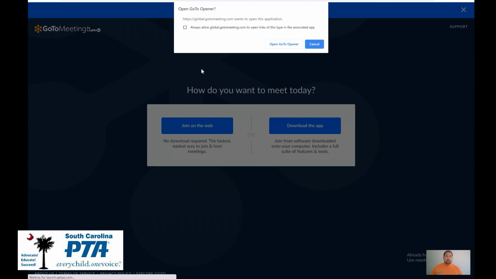It's going to take just a moment to actually open up, and what you'll see happen is it's going to give you an option to join on the web or download the app. In my case, I have already downloaded and installed the app. So this little pop-up that says, do you want to open GoToOpener? I would tell it to open that program so that it can get my meeting started.